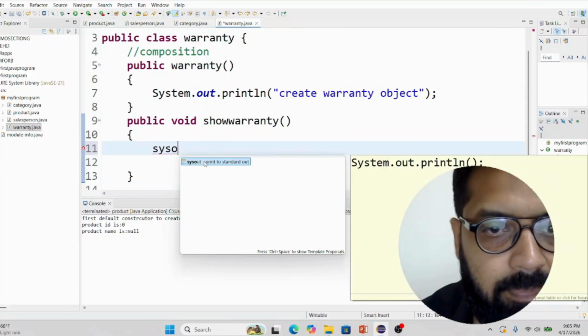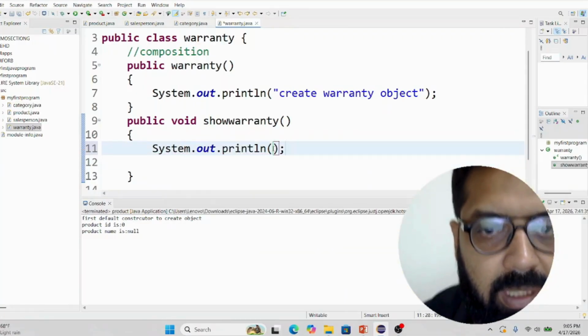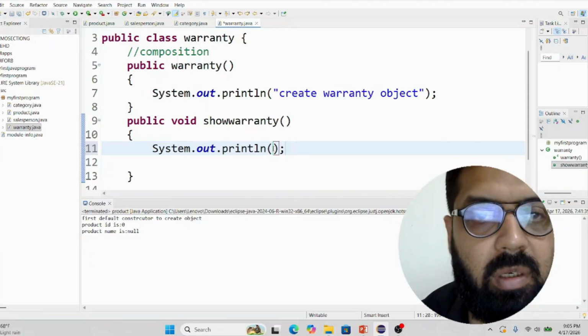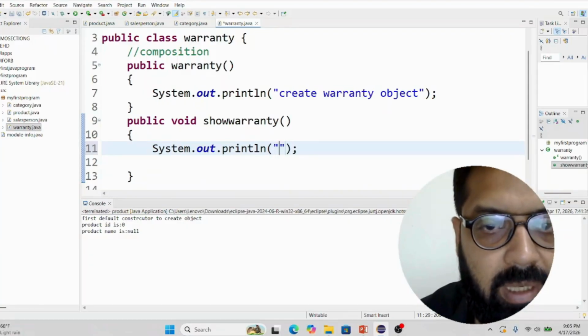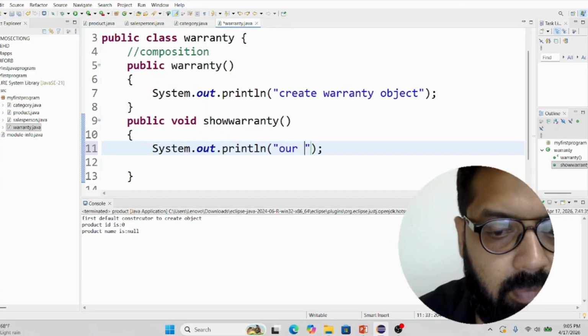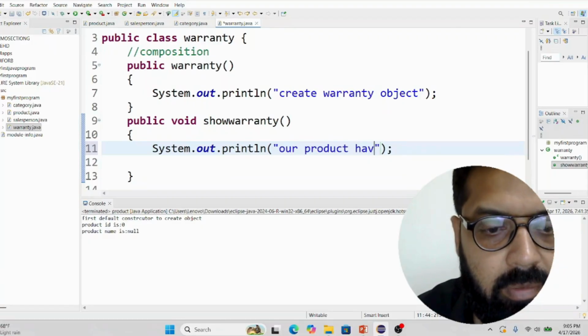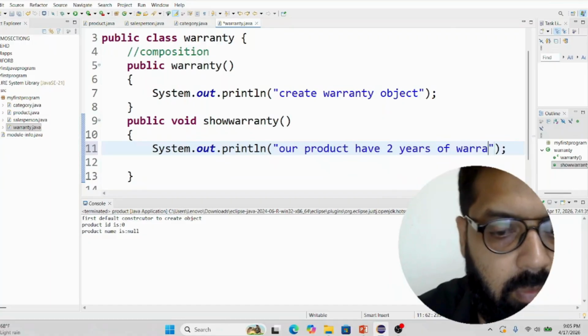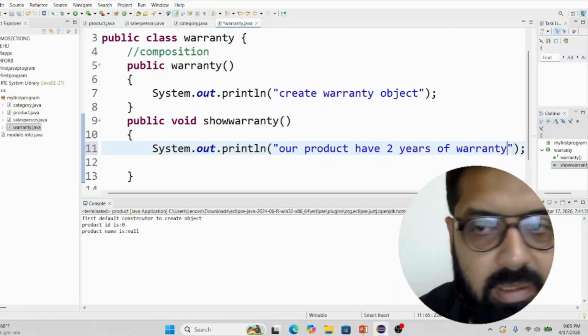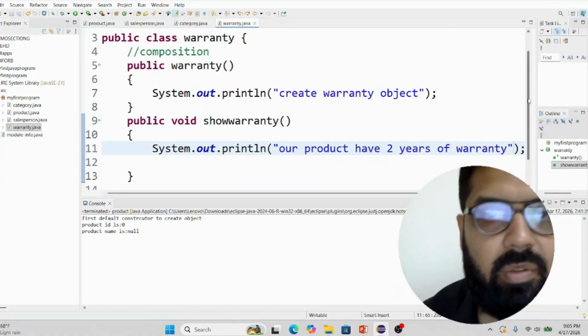So for our warranty class, I am going to display a message here, that is basically System.out.println, and here I am going to print that our product has 2 years of warranty. So I will show this message whenever this function is called.